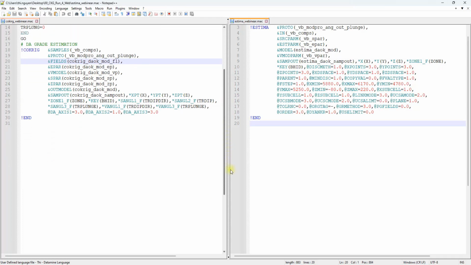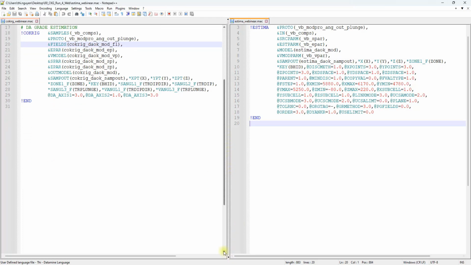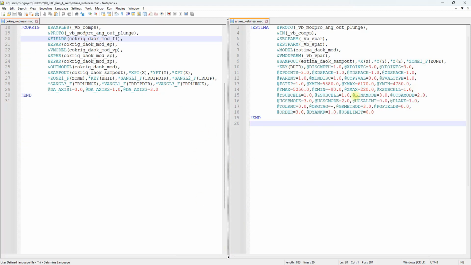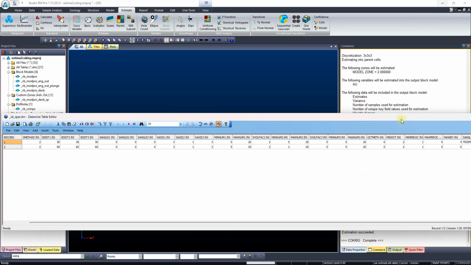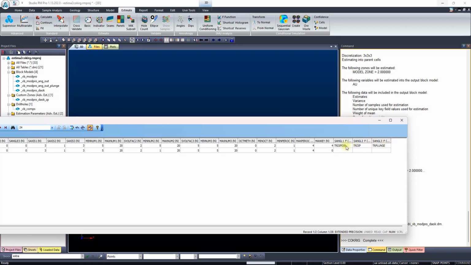We are probably only really interested in this comparison here. So you can see straight away that all the fields that were initially in the ESTIMA macro no longer are in the Co-krig macro, because we've actually moved a lot of them into the parameter files themselves. So, for example, in ESTIMA, if you're running DA, all you would have to do in the ESTIMA SPAR would have been to define your S angles here. True dip, dip, and plunge.